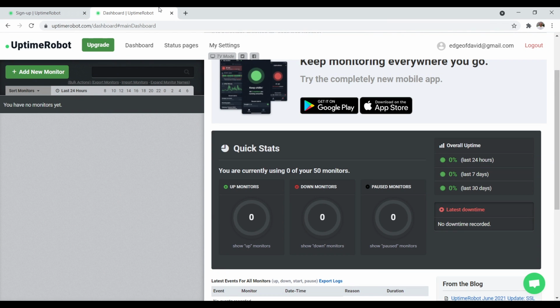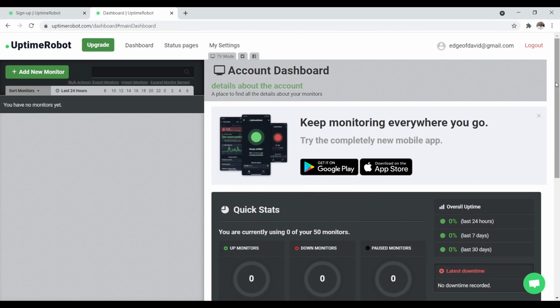Once you sign up, you're going to be over here in the dashboard. So it is a little bit dated. They haven't updated this dashboard in 5 years. It's been a long time, but if it's not broke, don't fix it. And so right over here is where you can add in a new monitor.